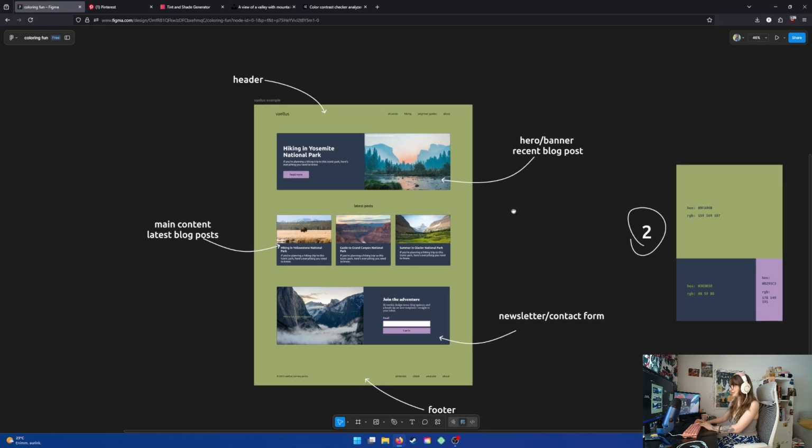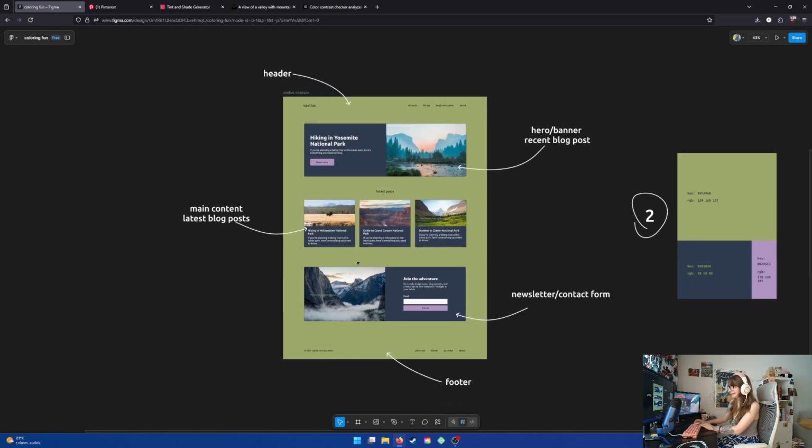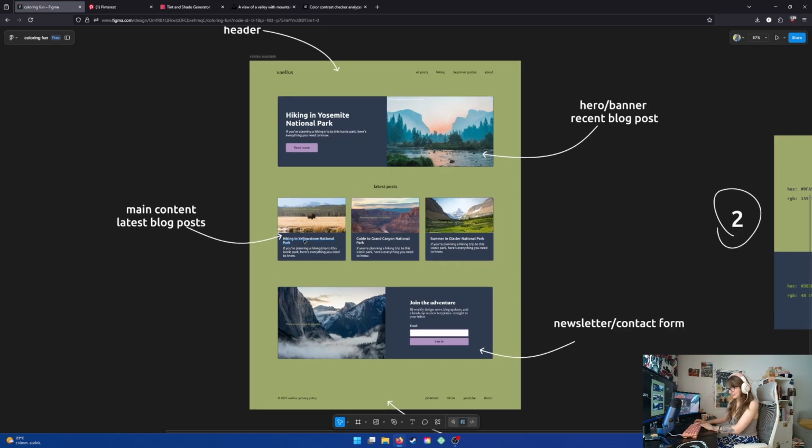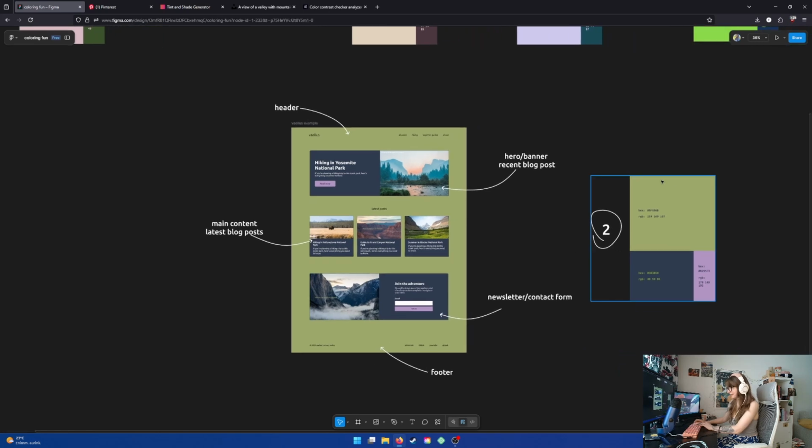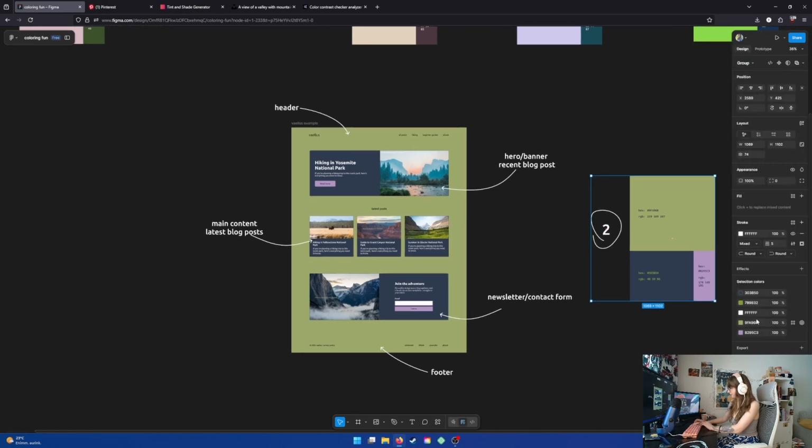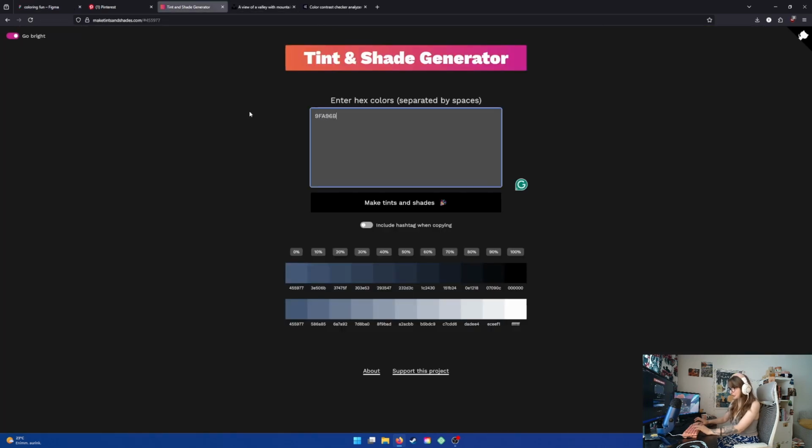So this is our color palette 2, our second color palette. And as we see, again, the latest post section can be left like this, but if we would want something different, in my case, I would want a little bit different color from the background, just to differentiate. Make tints and shades, and let's try out something like this.